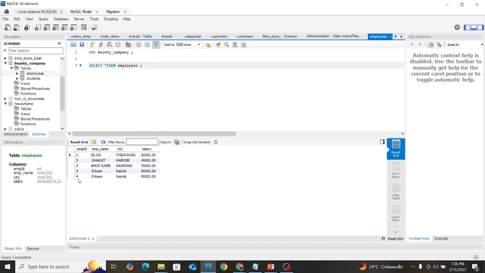So before we delete anything, this is what we have. But now we can delete. We can maybe delete the first record here. And how we do that is quite simple, because we're just going to use the keyword delete.